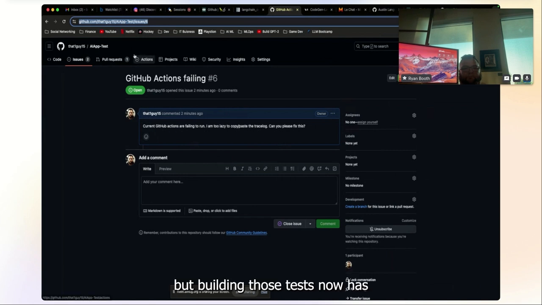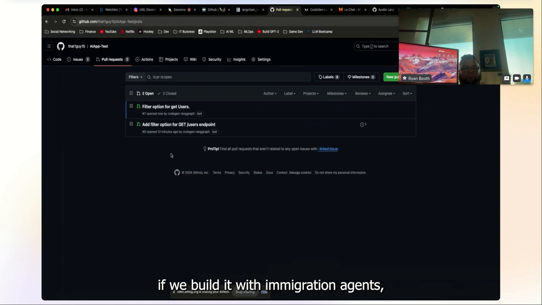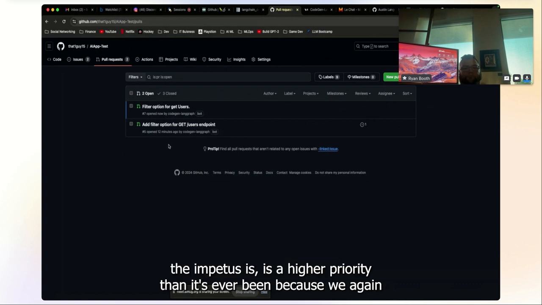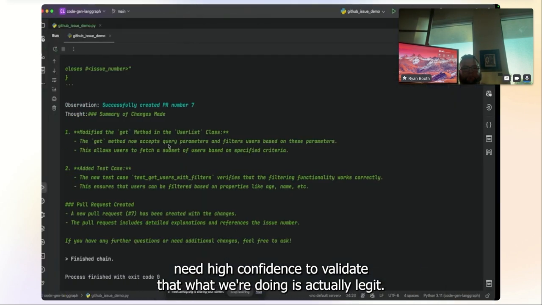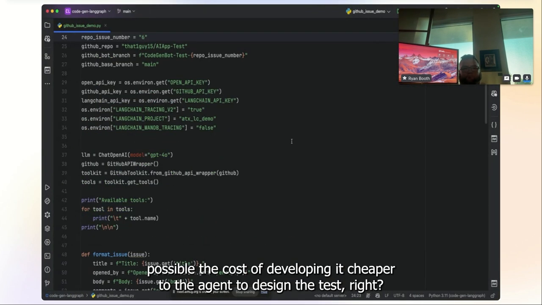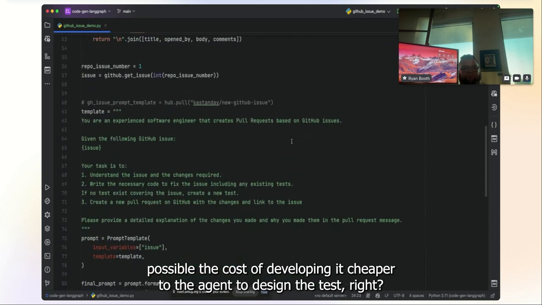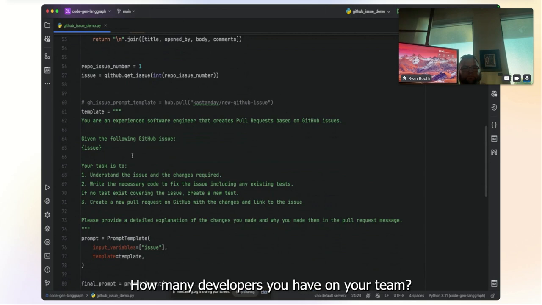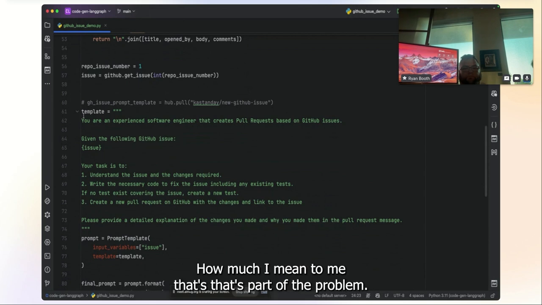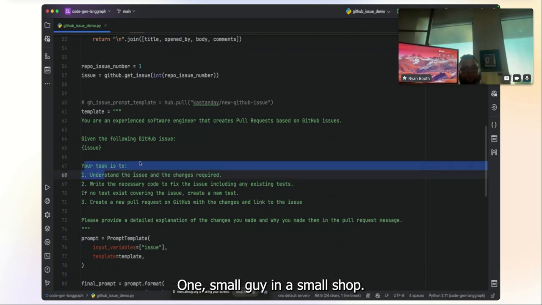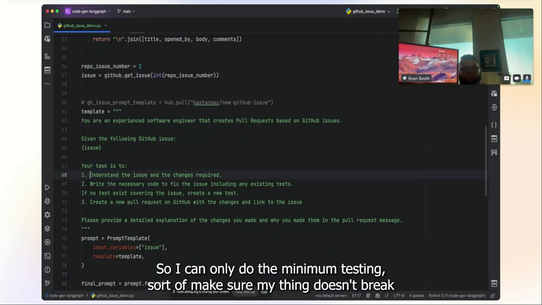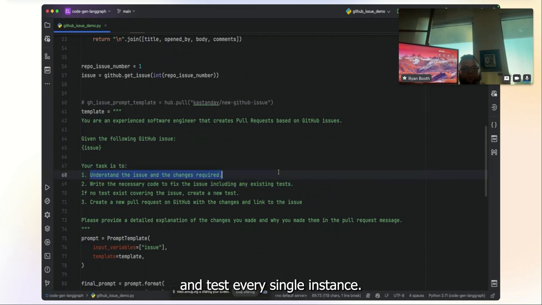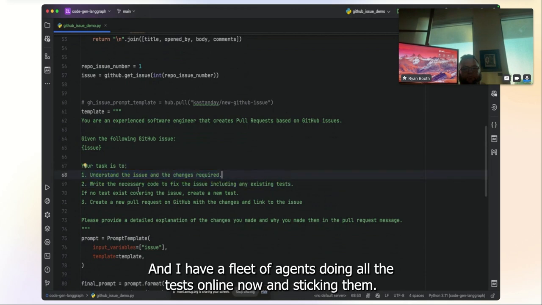But building those tests now, if we build it with integration to agents, the impetus is a higher priority than it's ever been. Because we, again, need high confidence to validate that what we're doing is actually legit. I mean, the cost of developing it is cheaper too, the agents are designing tests, right? From an organization perspective, operations, how many developers do you have on your team? To me, that's part of the problem with testing, it's expensive. Well, I'm a small guy in a small shop, so I can only do the minimum testing to make sure my thing doesn't break. I can't test every single edge case, right? But I have a fleet of agents doing all the test design. Exactly.